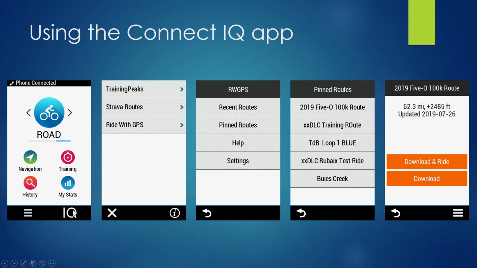Now, I have one of the newer ones, but this assumes you have this IQ function on your Garmin. Okay, and if I don't, I just have to update the software on the Garmin? No, you've got it. I have it? Yeah. And it's got Strava and everything on it.